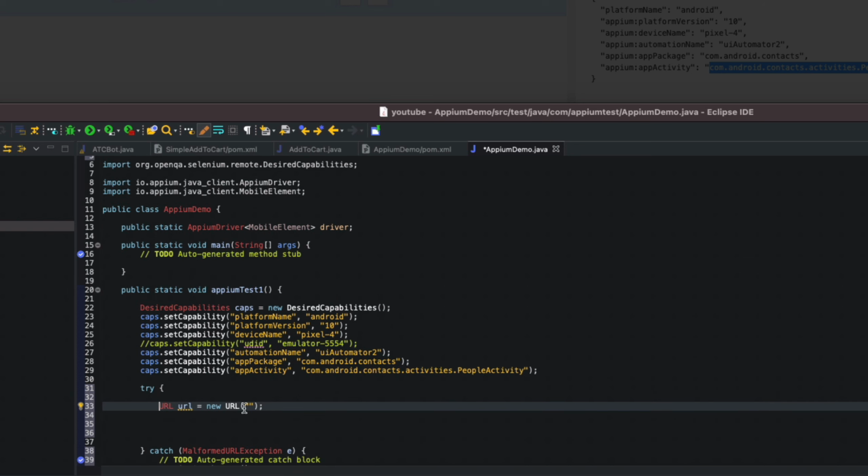Give it some space. All right, so the URL in this case is going to be http:// and we're going to enter the host 127.0.0.1. We're going to add a colon for our port, 4723. And we're going to add the remote path, /wd/hub, and we're going to enter one more slash. And yep, that looks good.